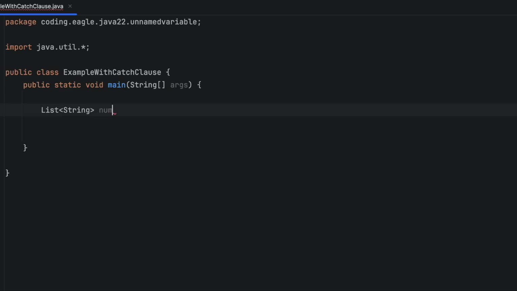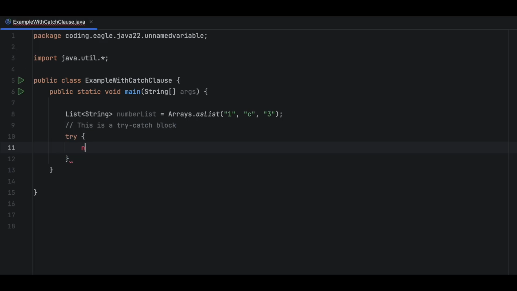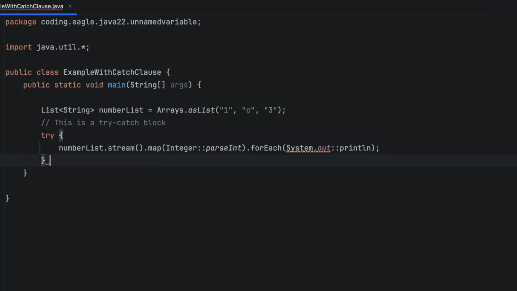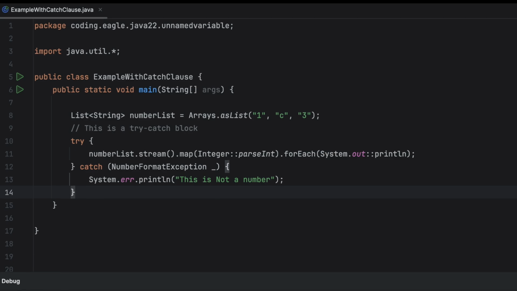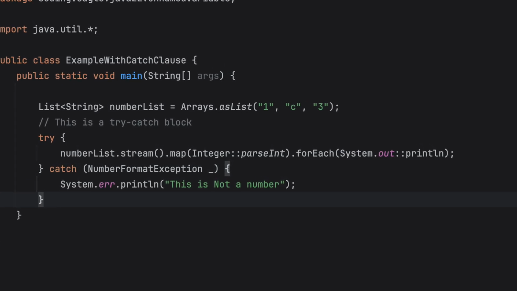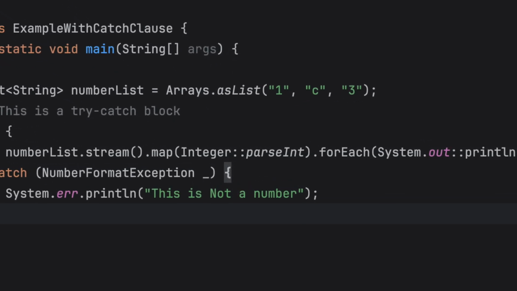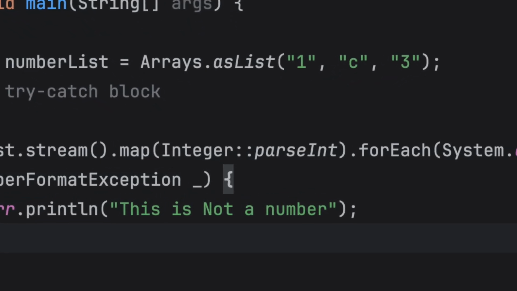In this example, we will try to create a number list with the values 1, C, and 3. Now we will iterate this list and use Integer.parseInt, which is going to parse the string into an integer. In the catch clause, we can catch the NumberFormatException with the variable e. Next, we can include the print statement: this is not a number. If you notice this code, we are not using the variable e in this case. Therefore, we can replace the variable e with an underscore. This is a simple example with a try catch block. Let's move on to our next example.